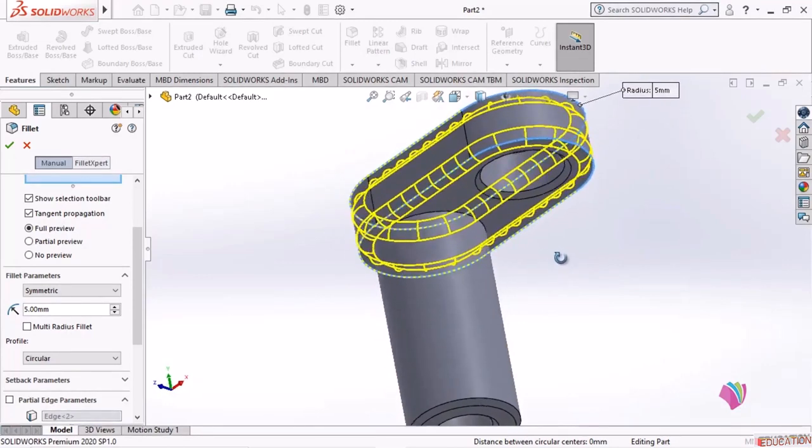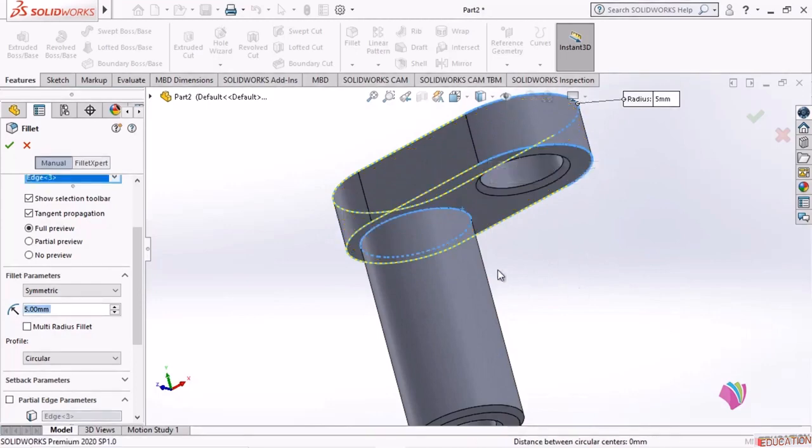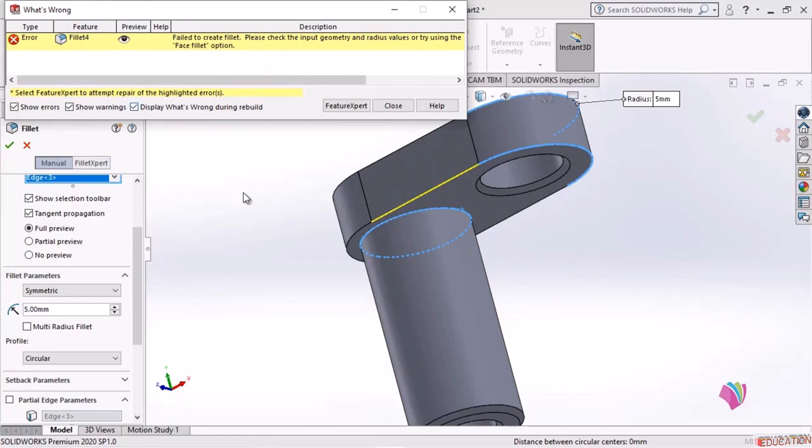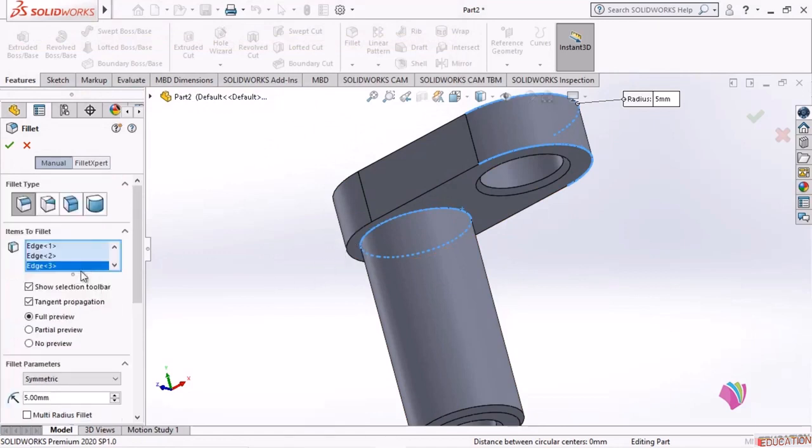Do you want to see it? I'll show you. I'll select this edge. And you can see everything has disappeared. If I click on OK, some errors will come. Why these errors are coming? Because there is a conflict in this area. So here just remove the edge on which we don't want to create now.